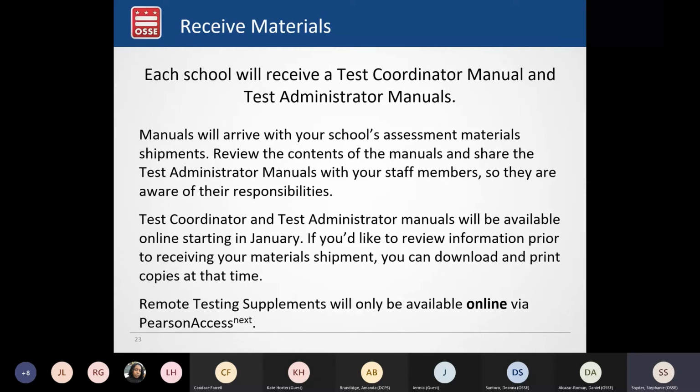As I mentioned, part of the shipments that Pearson sends out are test coordinator and test administrator manuals. Paper copies of those arrive with the other paper-based assessment materials. Those coordinator and administrator manuals are also available online. They're currently on the DC Pearson support site, which is different than Pearson Access Next. And those updated manuals are available now, and also the accommodations and accessibility features manual is available at that same site.